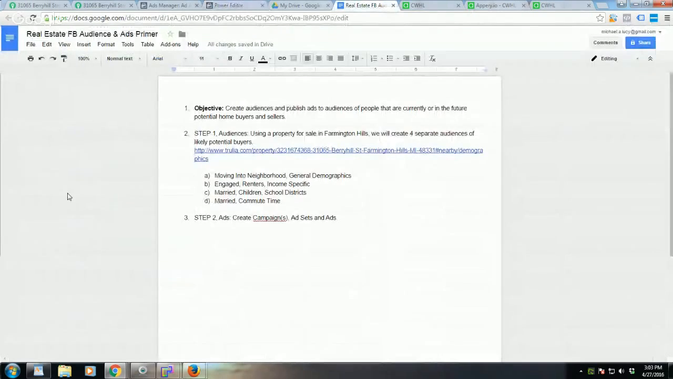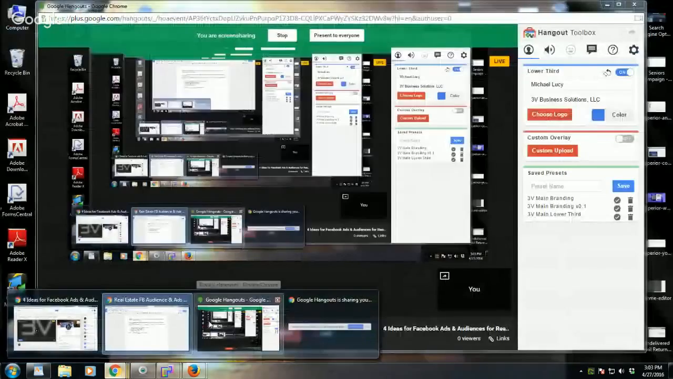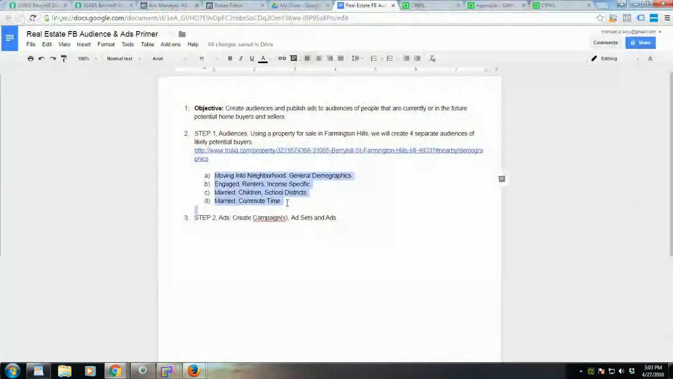We're going to take a step back and look at the audiences that I'm recommending for this specific property here. So the 4 audiences I've identified are people that are moving into the neighborhood, general demographics. The next audience are people that are engaged renters and have a good means of income to be able to afford this lifestyle. So we're going to be targeting people based upon relationship status, current renting, that they've identified themselves as current renters, with the means of income to be able to afford this property.